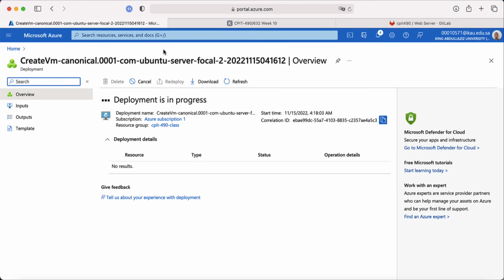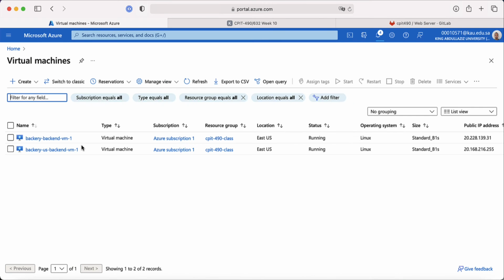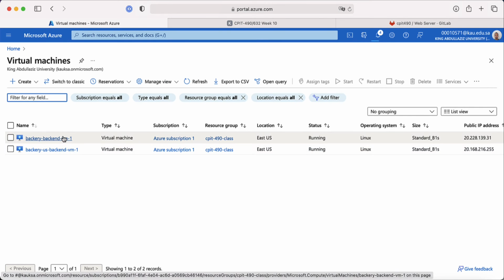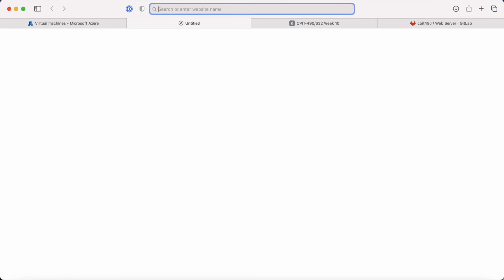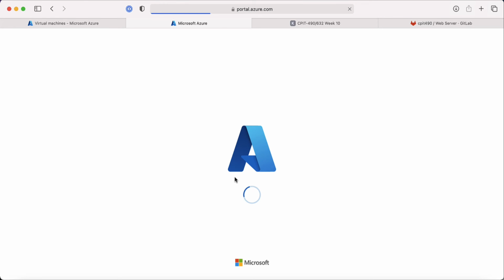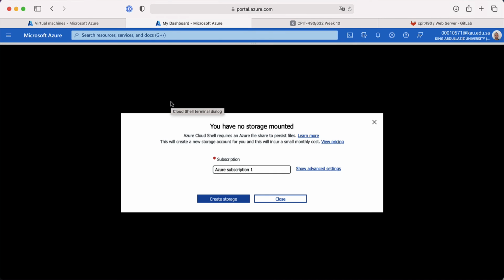So how do we do this? To do this you go to virtual machines. Right now I have 2, so I'm going to start with a bakery backend VM, copy the public IP, and then open a new tab, and then type shell.azure.com. You can do it in your terminal. So let's do this really quick. So I'm asked here to select the subscription and create storage in it. This will take some time.